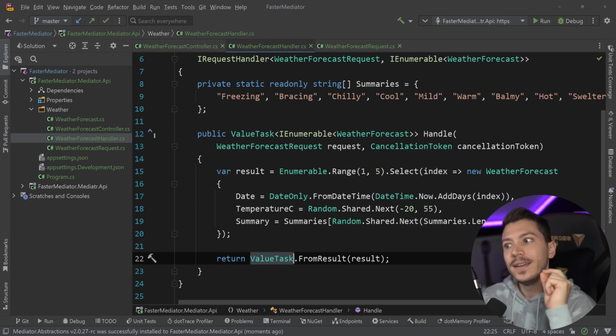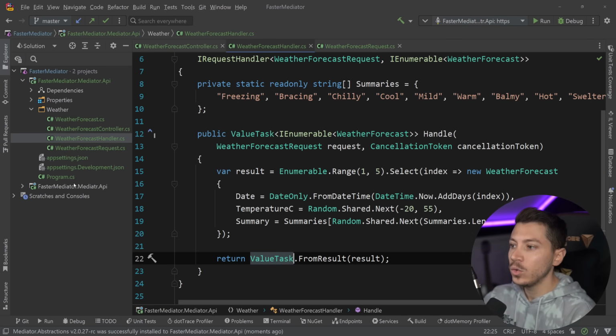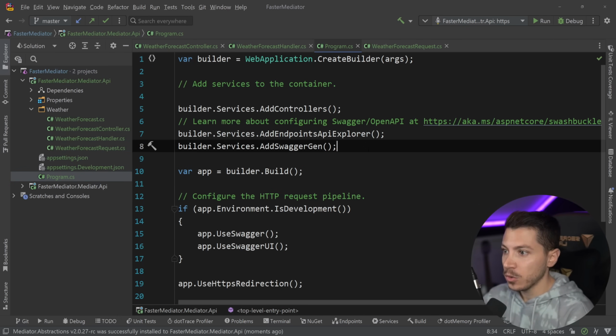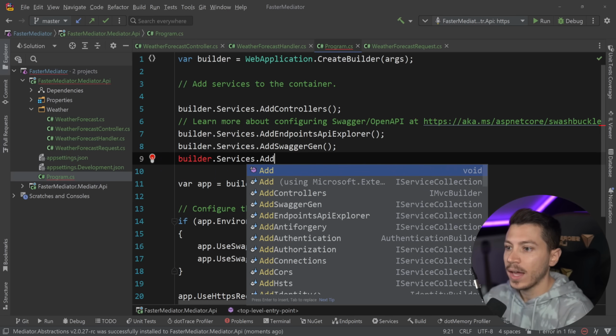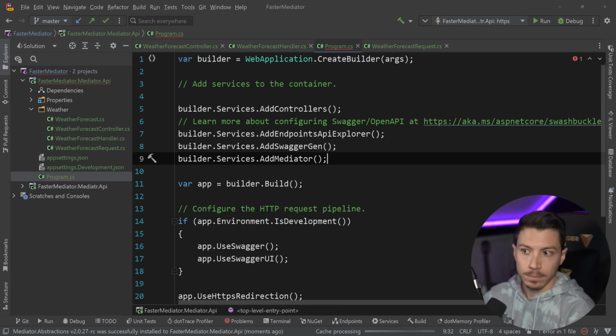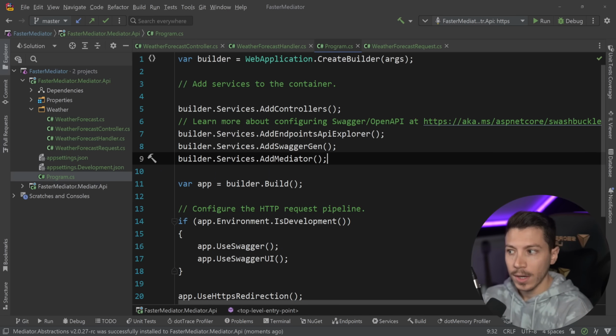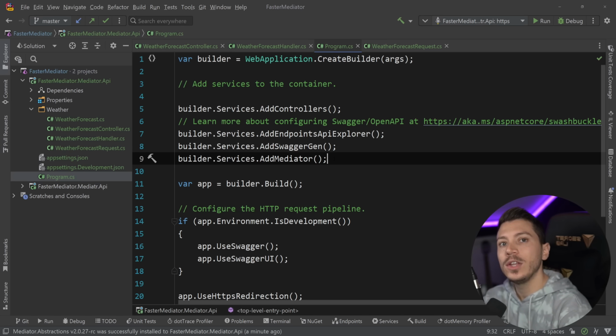Nothing changed. Now, to register mediator, you have two options. The first one is to go here and say builder.services.add mediator. And you can leave it there and this will work. However, at this point, I should point out that this mediator will register the iMediator interface implementation as a singleton by default, while Jimmy's approach will register it as a transient. This can make a difference in performance. However, when we do run the benchmarks, I will cover this topic as well in depth.